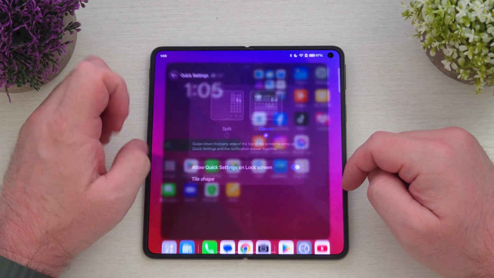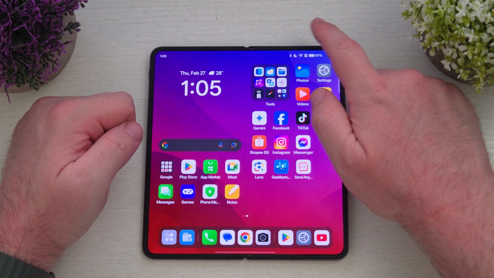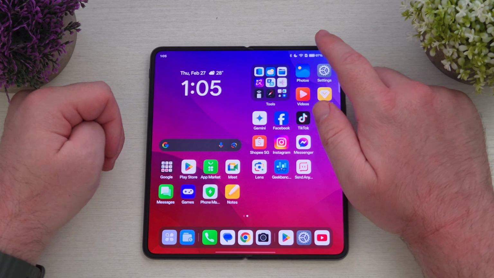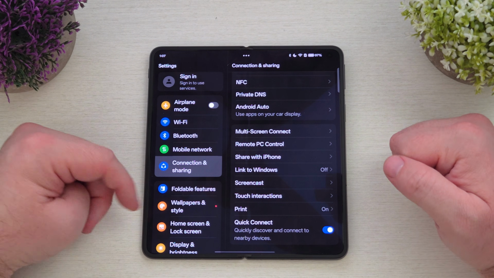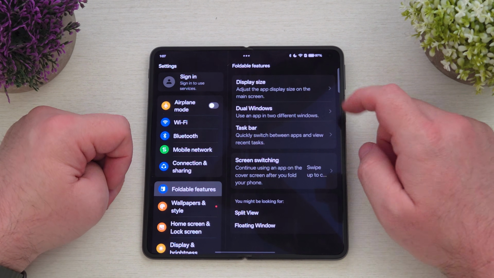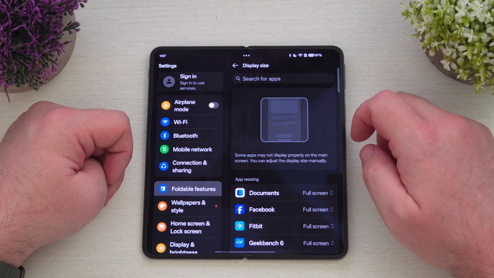Then we're gonna go back here. We're gonna go into settings. I can tap settings right there if I want, or I can swipe down and hit this gear on the top right. We're in settings, go down to foldable features, and this is gonna basically tell you some things here.